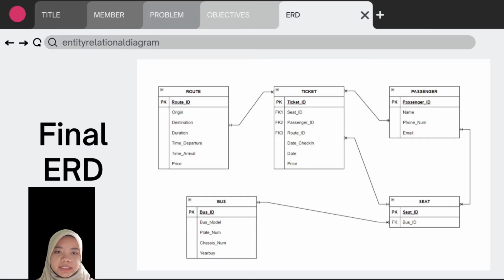Hi, my name is Sophia Bikabullah and I will present about the entity relationship diagram, known as ERD. So as you can see here, this is our ERD of the bus ticket system management. Here we have 5 entities with attributes.